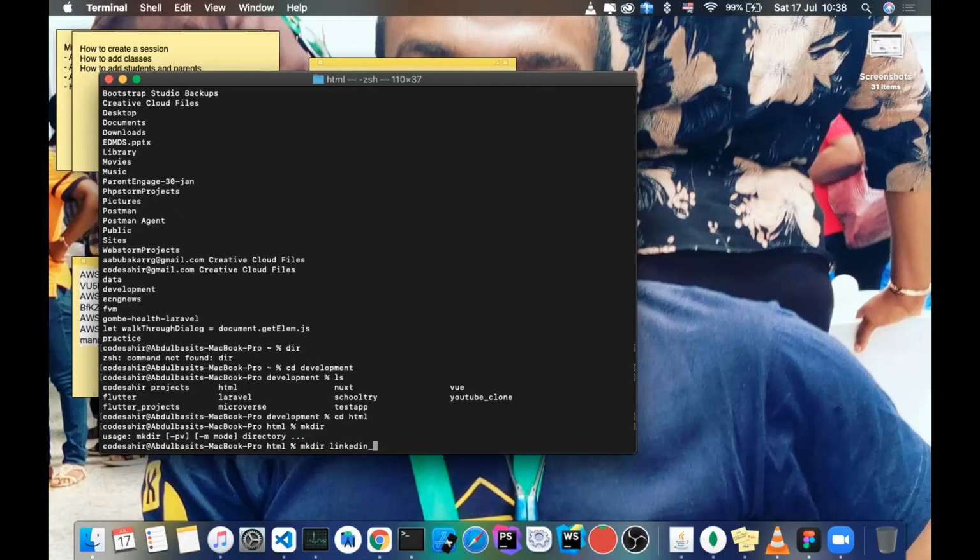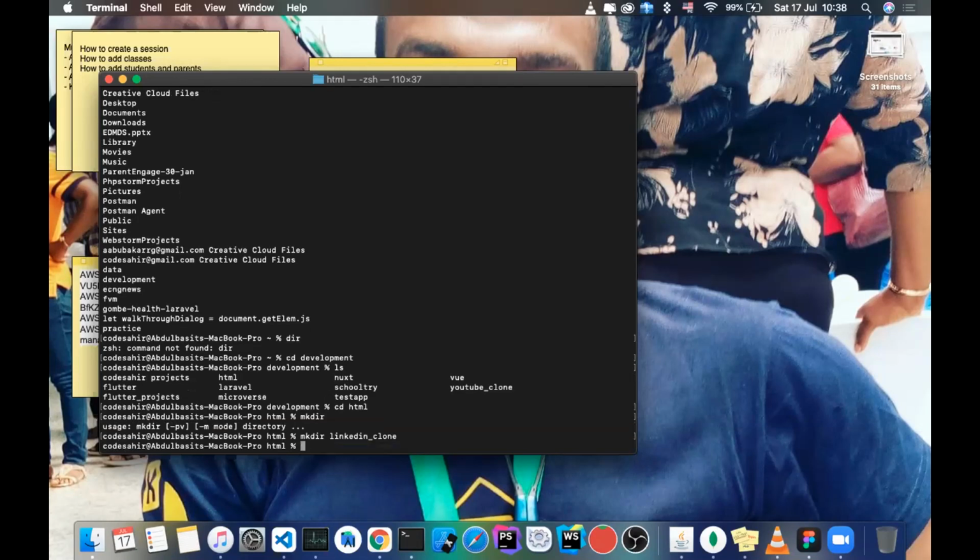Clone. Remember, never put space in between when you are naming a file for a project. Never put spaces. Replace the space with underscore. So LinkedIn underscore clone. I have created that folder. The same command goes for whether you're using Mac or Windows. It's mkdir. It creates a folder for you.